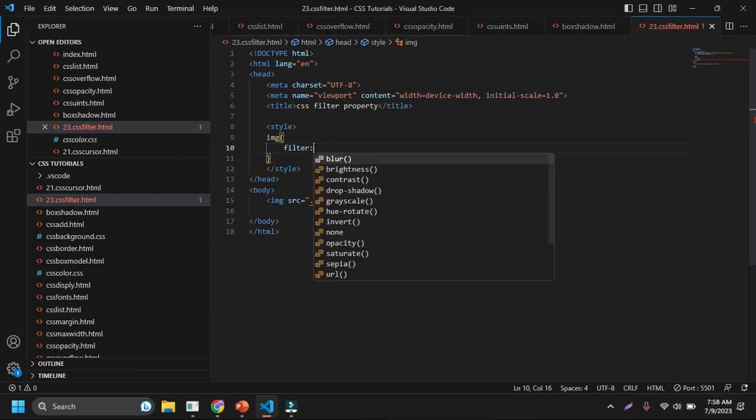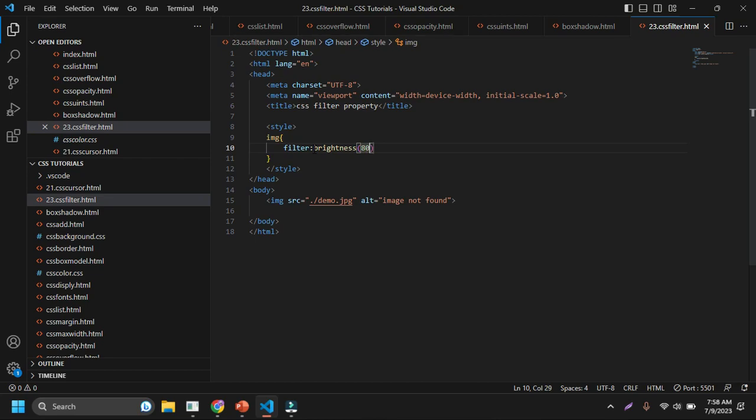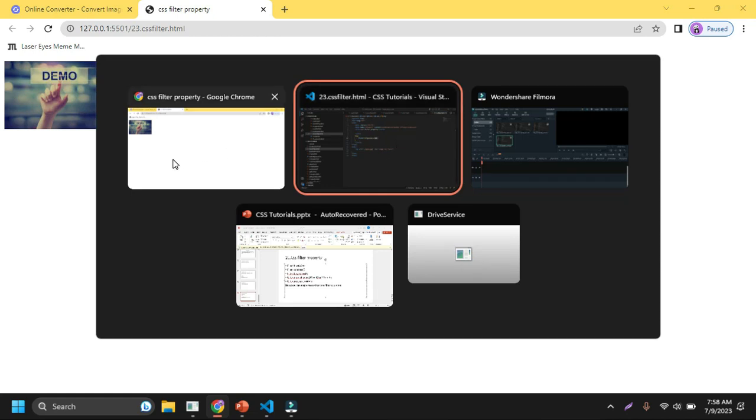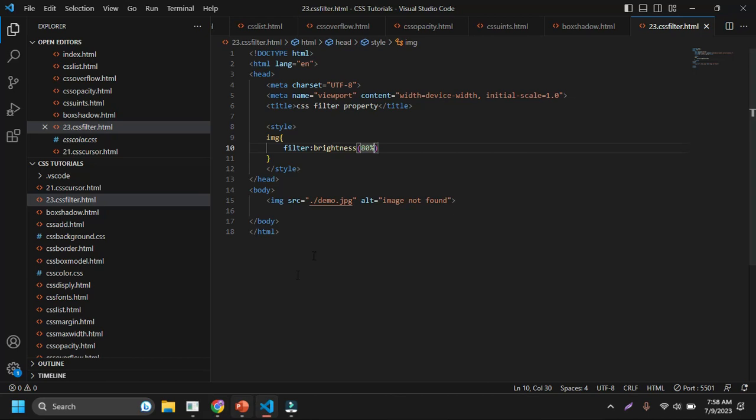But I want to use another property separately. If I type colon again, you can see here another one is brightness. If I type 80% here, then this image will go into 80% brightness. And if I type 100% brightness, then it will go into 100% brightness.